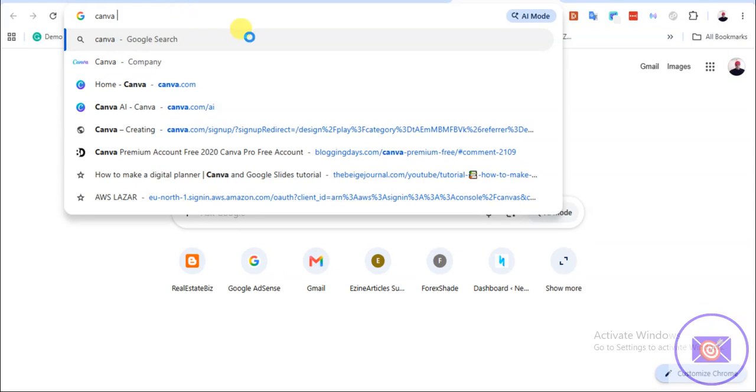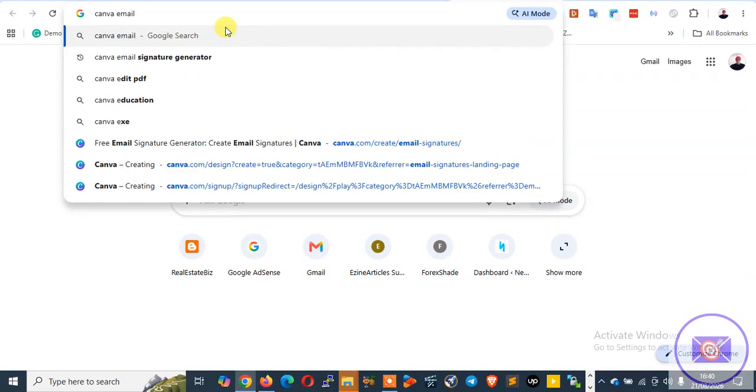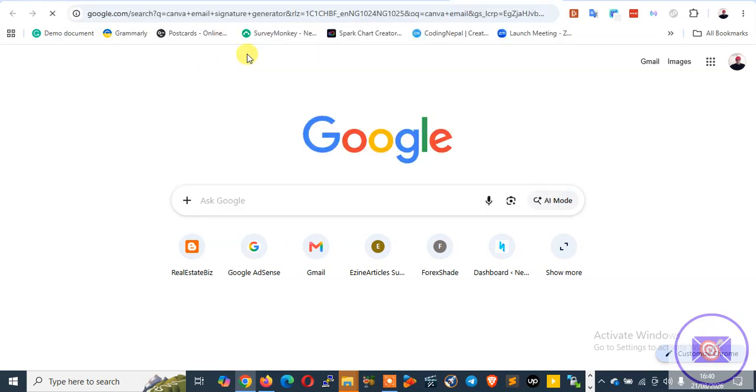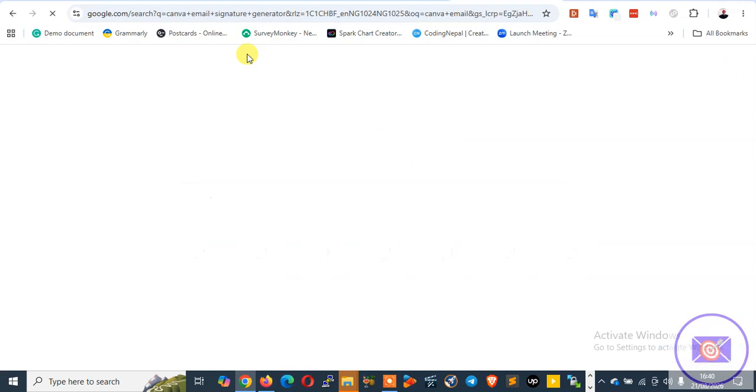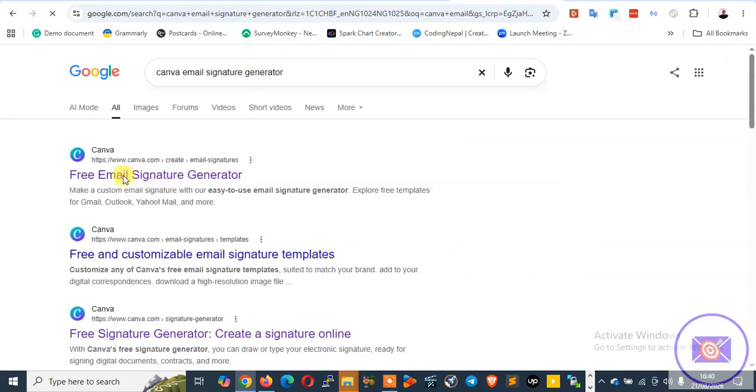Okay, my computer is a bit slow. Just exercise some patience. Okay, Canva email signature generator right here. And you click on the option that opens up. So let's wait for the search result to pop up before we can proceed. So here, the free email signature generator on Canva, it's a very useful tool and it's what I love using. So I'm going to click on it right here.